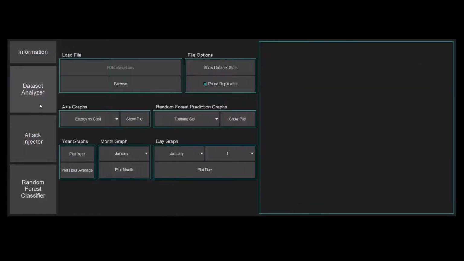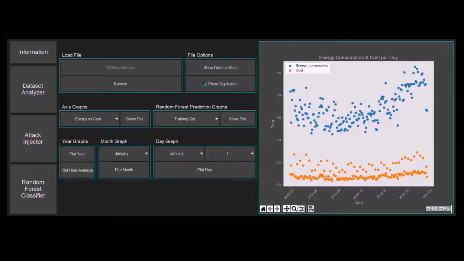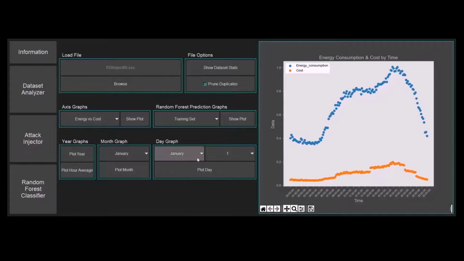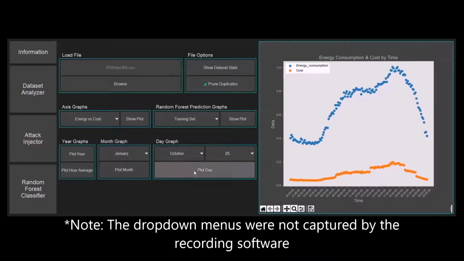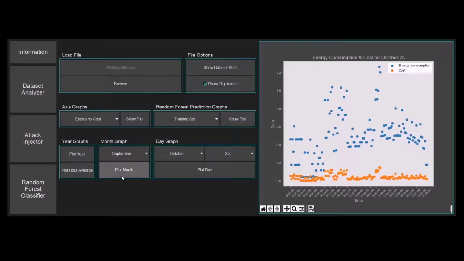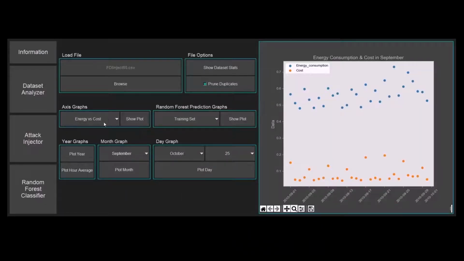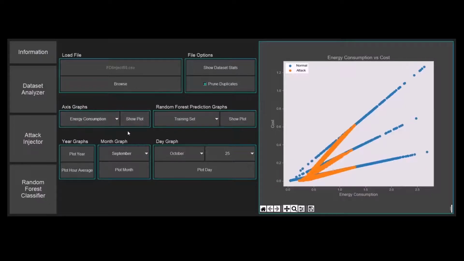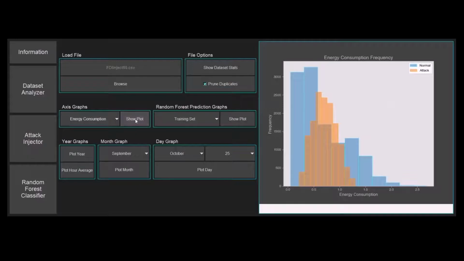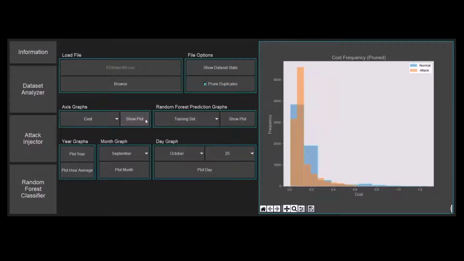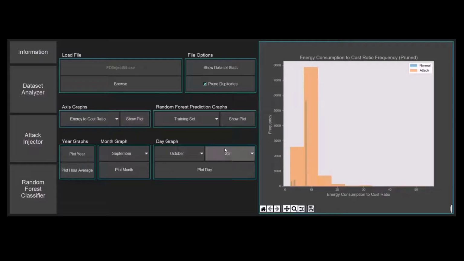All right, the first tab is the dataset analyzer, which can load any dataset, and it can show you a variety of graphs about it, like the yearly values of each time, or the hourly average, any day, any month, and energy versus cost, the energy consumption, and it can prune the duplicates for these. So I'll just show the pruned ones. Energy to cost ratio.